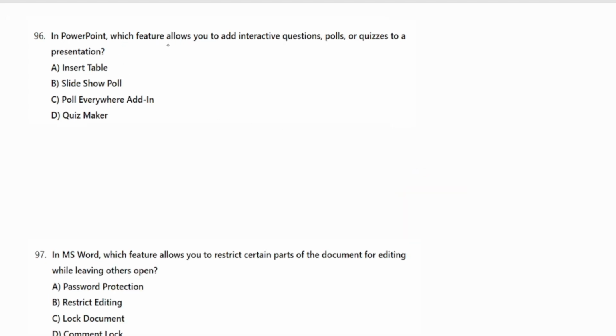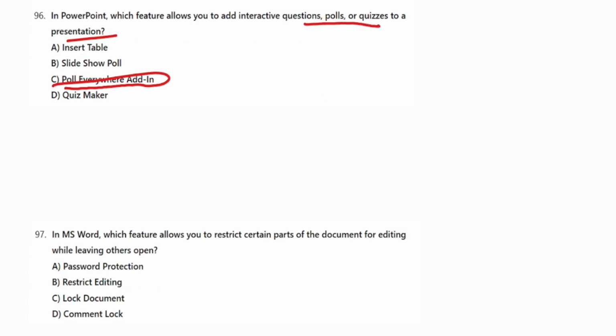In PowerPoint, which feature allows you to add an interactive question, poll or quiz to a presentation? So we use the Poll Everywhere add-in, which helps you to basically add an interactive question, poll or quiz to a presentation. Now move to the next question.